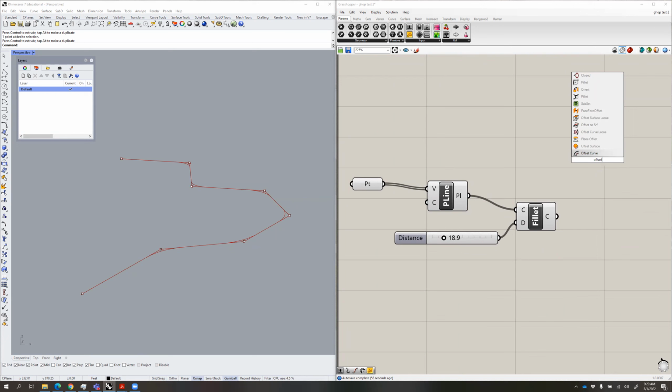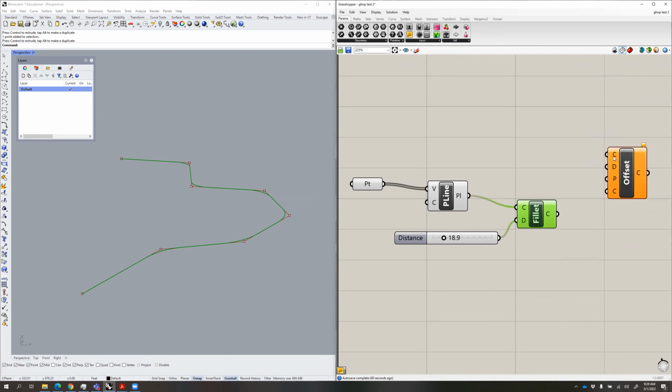And you see that there's this tool called offset curve. So if you plug the C into the C here, you see that the curve, let me zoom into Rhino space, offsets that curve. So what we're going to do is we're going to want to offset it by a specific distance.